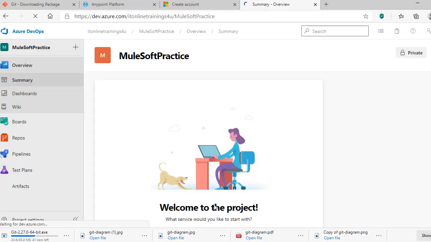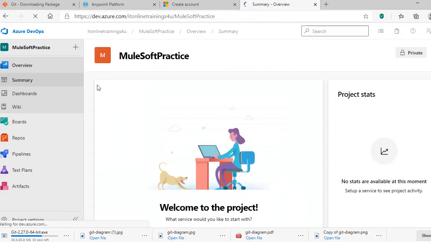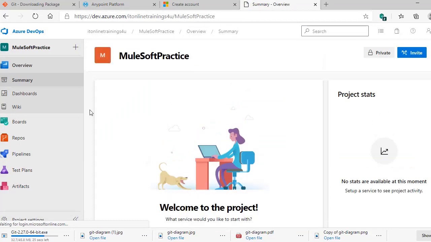In your real-time client projects, they will create this project and give you access to the repositories and all. As this is a fresh practice account, it will be valid for only 30 days, like our cloud account. So keep monitoring your account status. Okay, so this is how Azure DevOps looks.